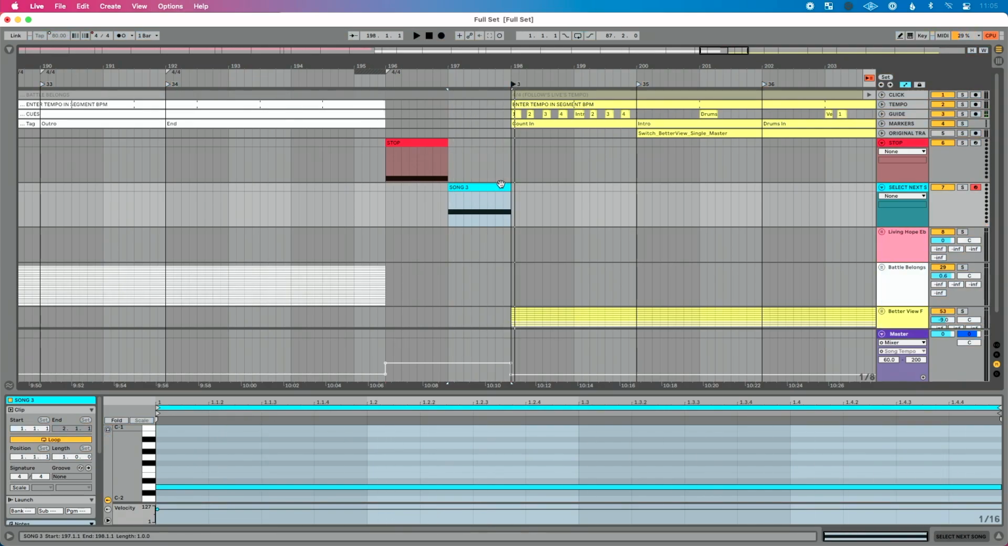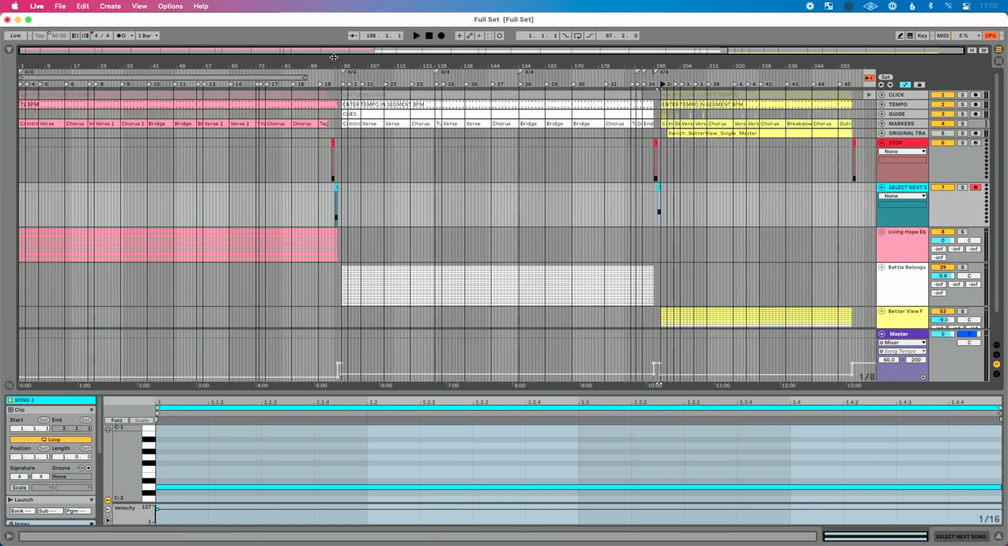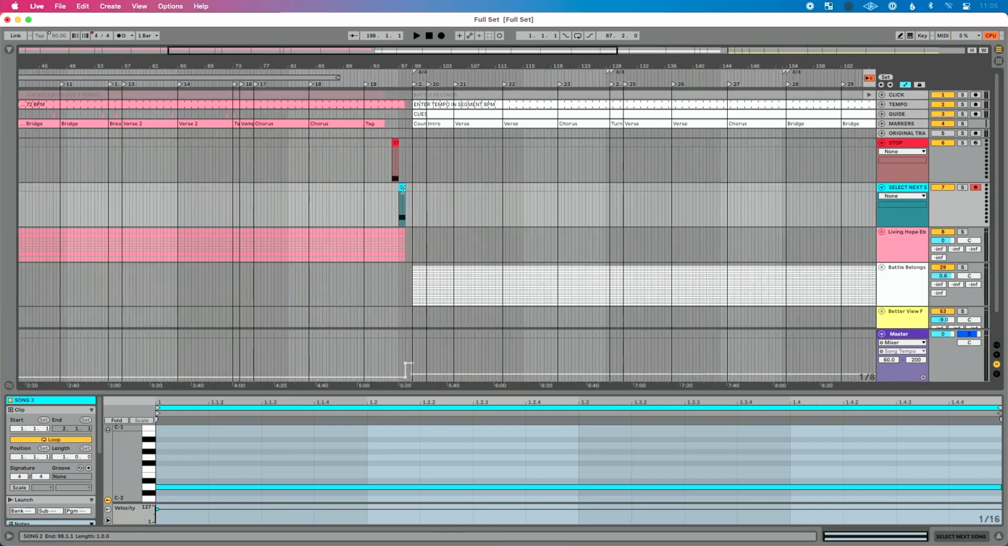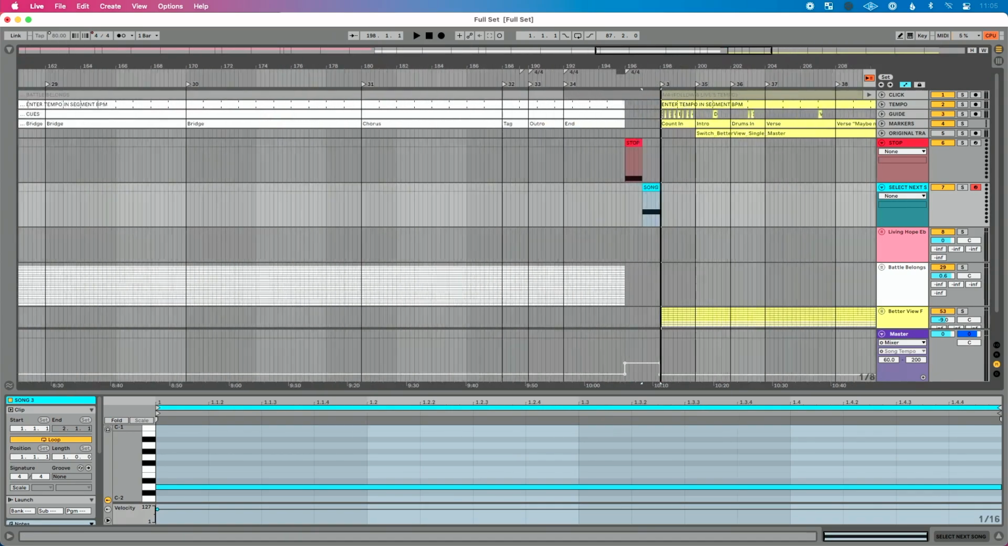Okay. So effectively what we have now is 2 MIDI clips that we've added. In addition to our stop track, we have this song 2 clip, and then we have our song 3 clip. And what those are mapped to is the actual locator that's at the start of song 2 and the locator that's at the start of song 3. Now, here's what's really cool about that. Well, let me just show you.